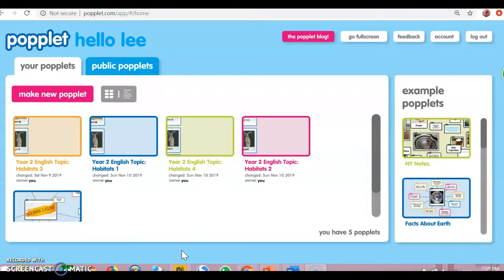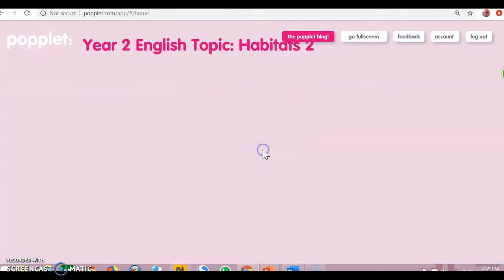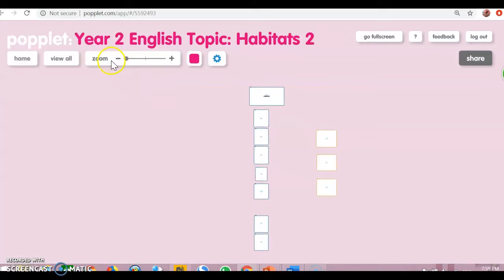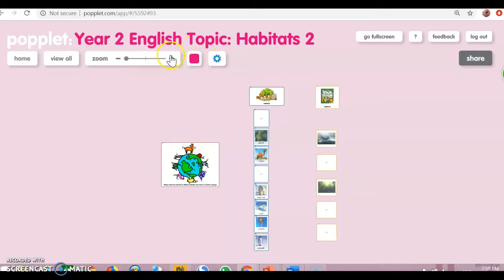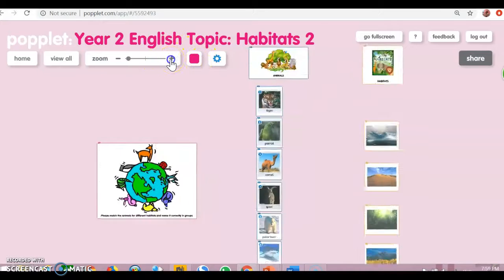As you see, this is the Poplet page. This one has 4 groups. We have 1, 2, 3, 4, which represent 4 different groups by color. But the content inside is the same. I just click on either one. The topic is Year 2 English habitats. I just choose 2.